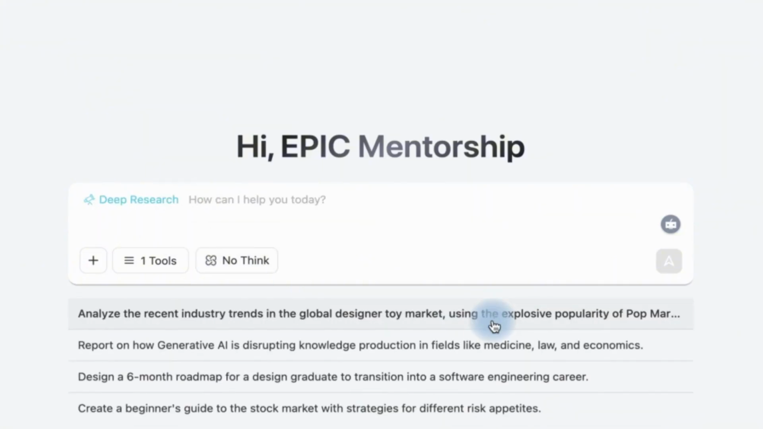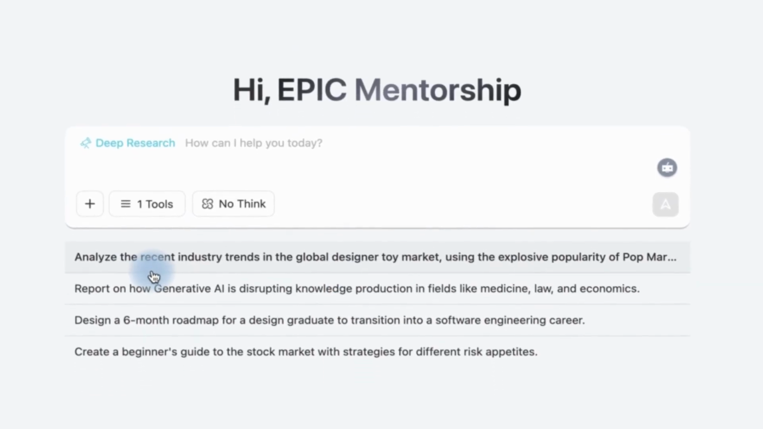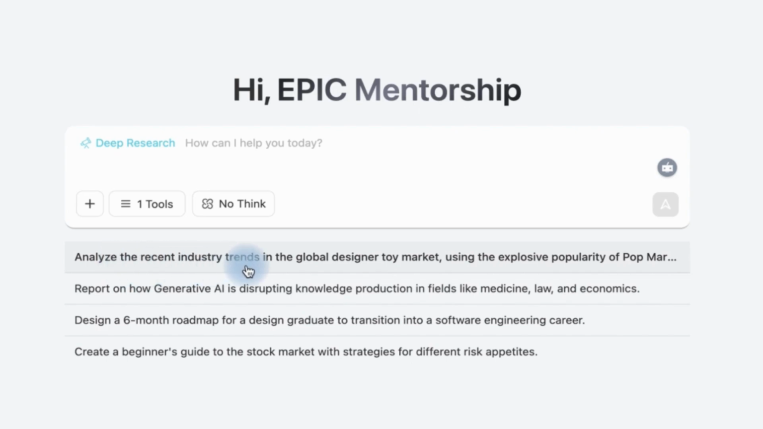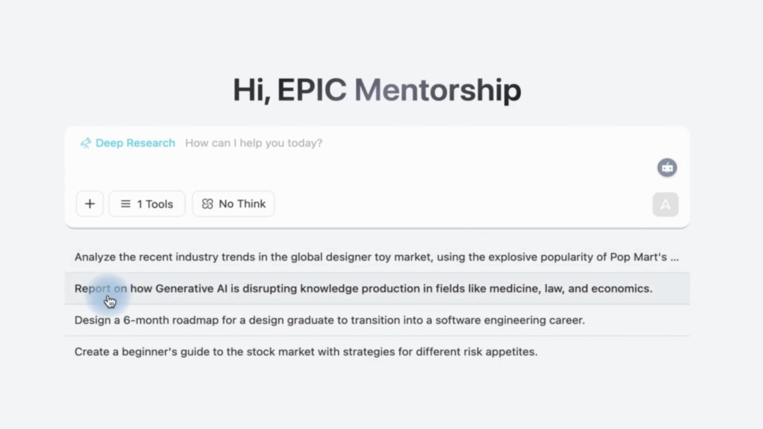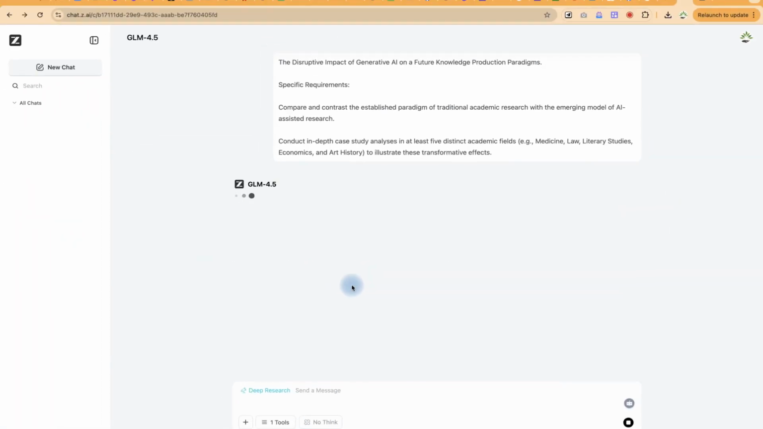So you can select on deep research here, and you can see some sample prompts that you can put in to generate the deep research that you're looking for. For example, analyze the recent industry trends in global designer toy market using the explosive popularity of pop and other details. Over here also you can say reports on how generative AI is disrupting knowledge production in the fields of medicine, law, and economics. We can use this as well, and let's see what it's going to generate for us.